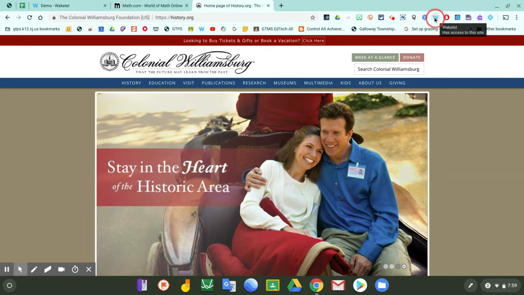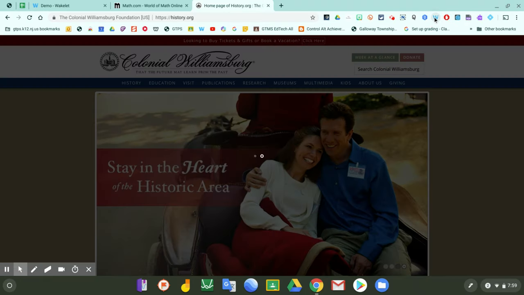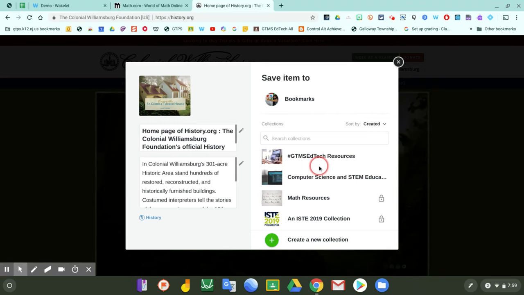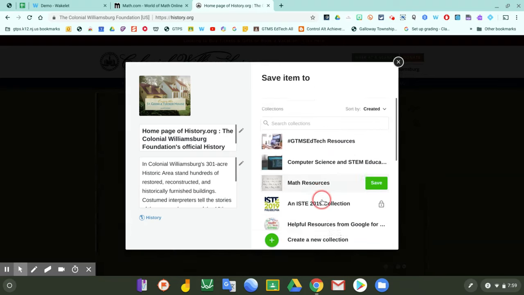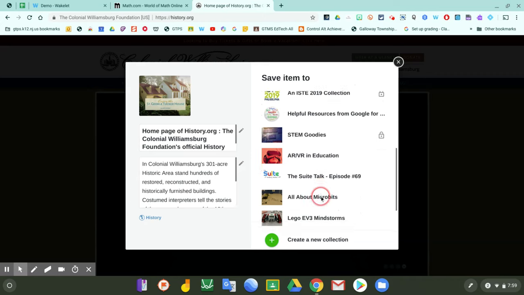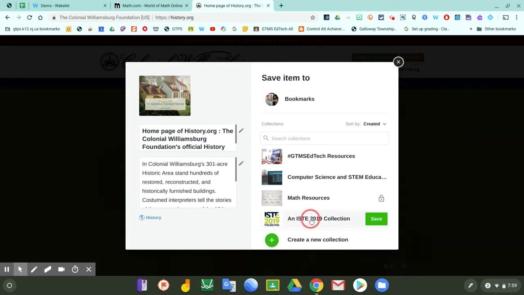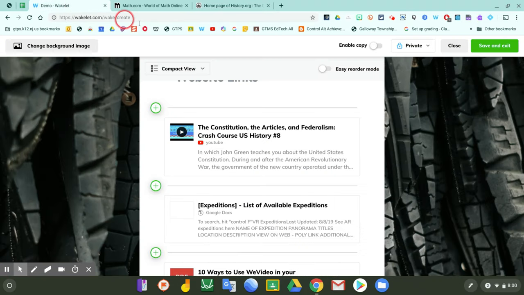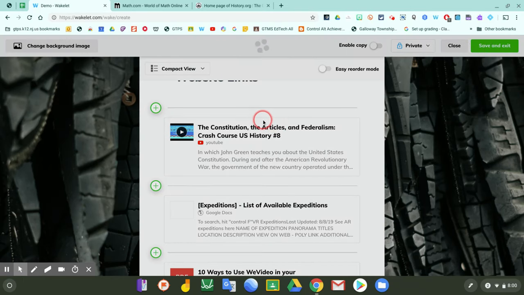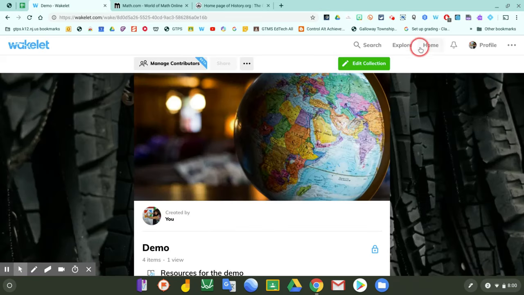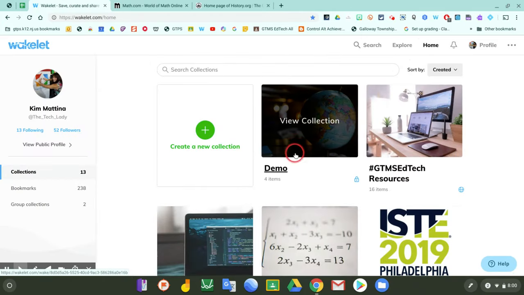So I can simply click on the W extension, and it's going to prompt me to add it and save it into a specific collection. So all I have to do is scroll through all of my collections and find the demo collection. Now it's not finding it here because I did not save it. So I'm going to go back and I'm going to save and exit. And now my demo collection is added to my home page, which is right here.